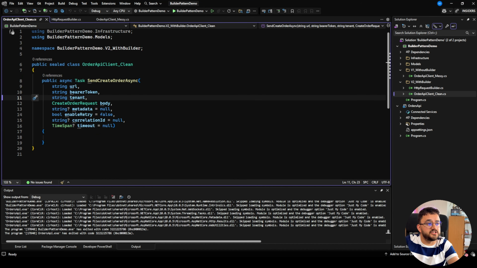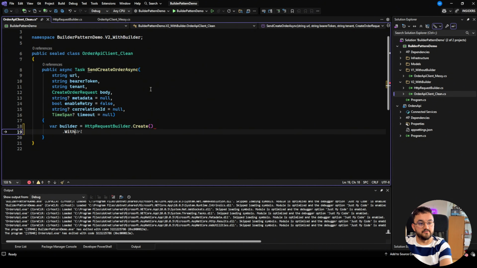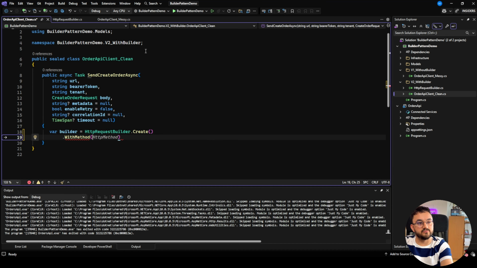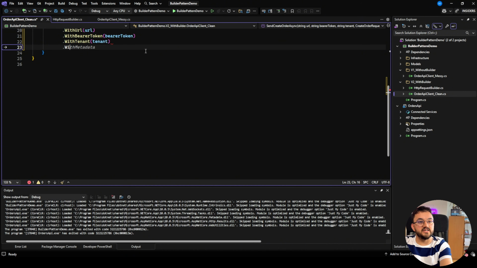Okay, let's now see the call site, how this is going to be useful for us. So we have CreateOrderAsync, and we are going to have a builder, which is HttpRequestBuilder, and we are going to create a new builder. With method, we are going to pass the HTTP method. Let's say this is a post. We are going to pass URL. Next, with bearer token, we are going to pass the bearer token. Next node in the chain is tenant. And the last one is with JSON body, where we are going to pass the body.